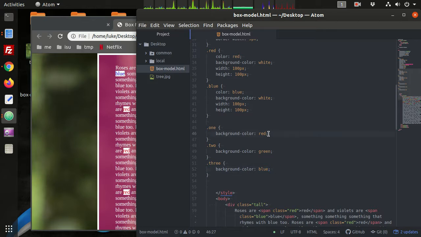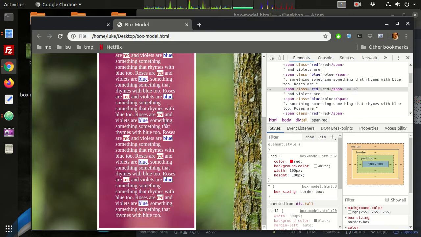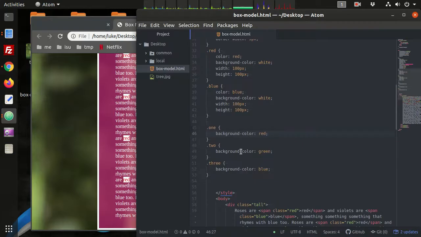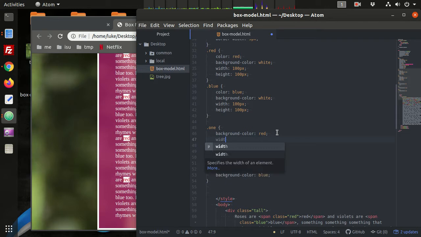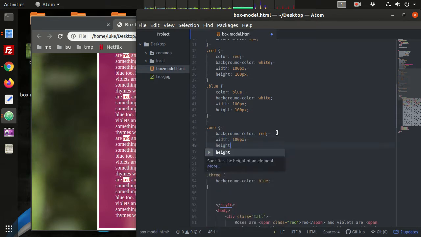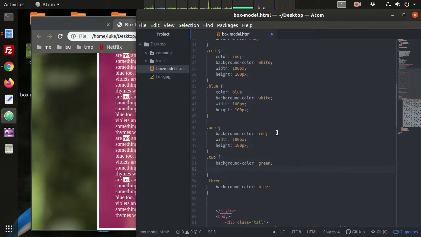The other thing I need to do is set a width and height, otherwise I won't see anything. If I just save this page and refresh, there's nothing in the divs, so they don't have any width or height, so we actually can't see them. So we have to give them a width and height, even though they have a background color, so that we can see that background color. So we can say width 100px, height 100px.